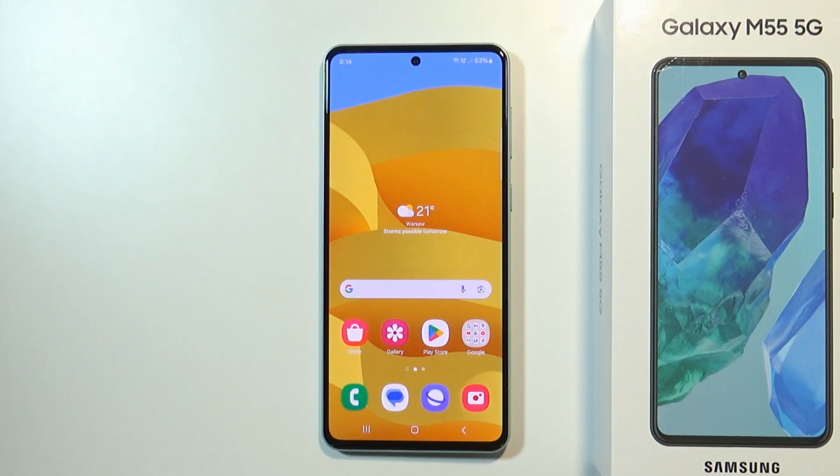Hello, in this video I'm gonna show you how you can add and remove widgets on Samsung Galaxy M55 5G.